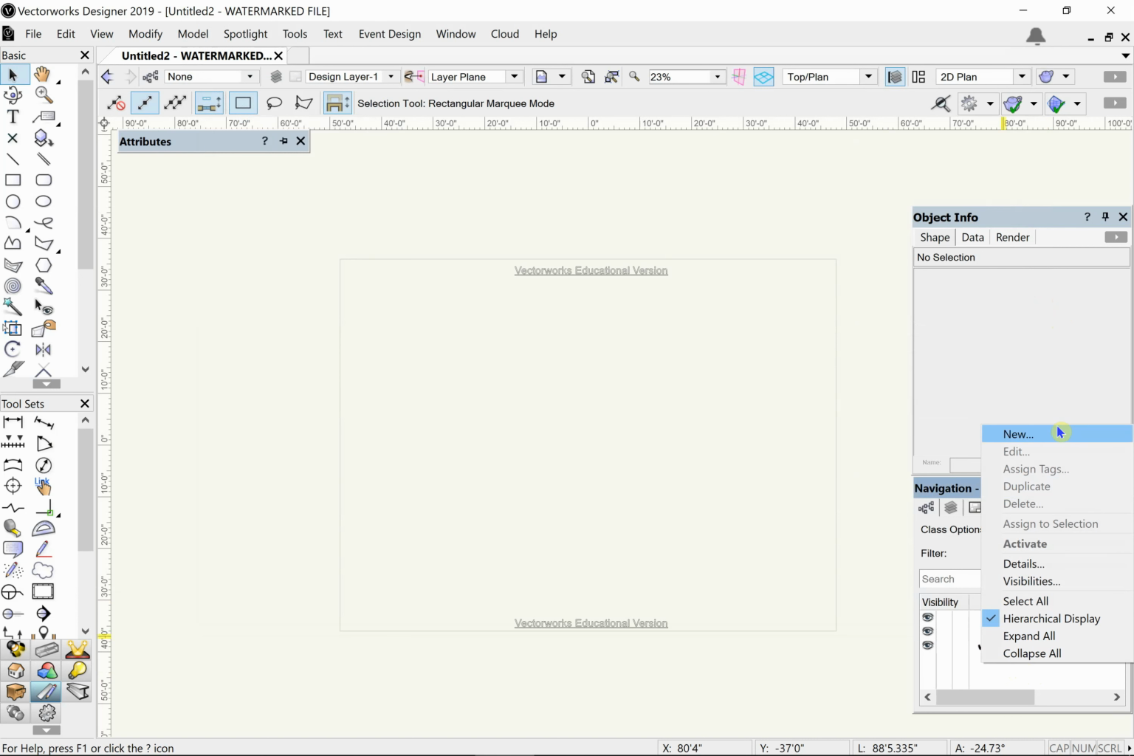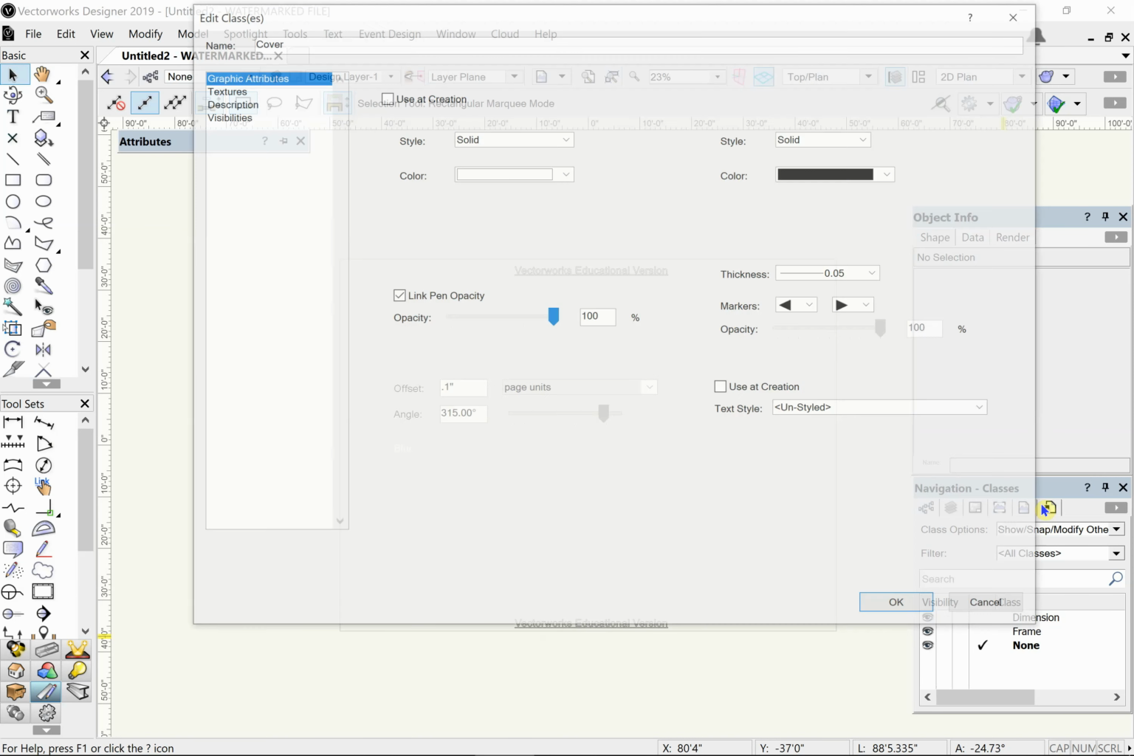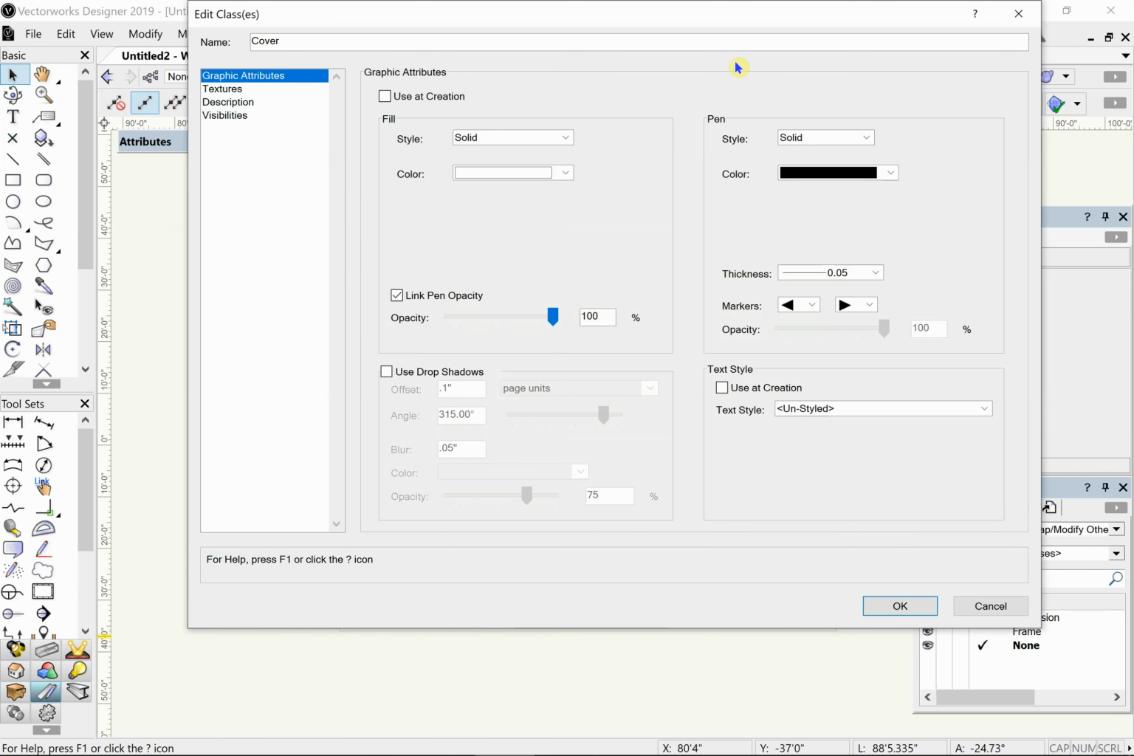I could do another one, right click, new, and call this cover. You could also, by the way, just say like thick and thin might be the names of your classes, right? If you just want to have a thinner line and a thicker line that are available to you, all classed out. Anyway, I'm going to check off use at creation again for my cover class. Here I'm going to say none for the fill. And instead of a solid pen, you know I like to do a dash, so I'll select line type. And that dash ought to be okay.